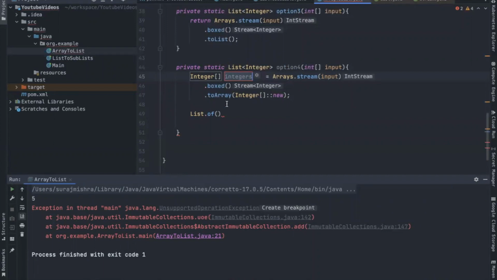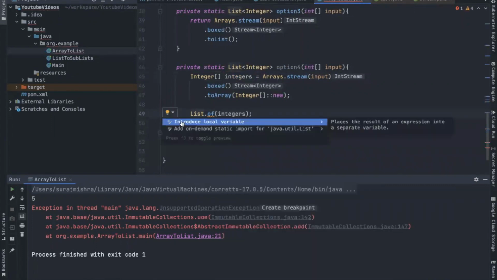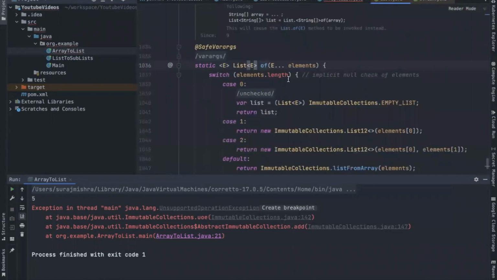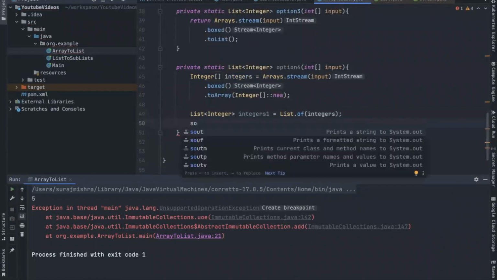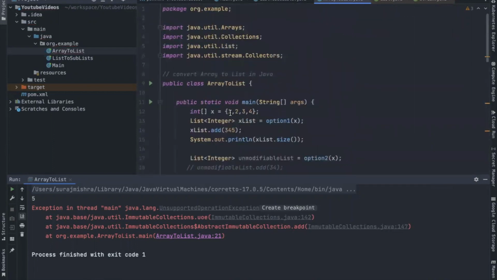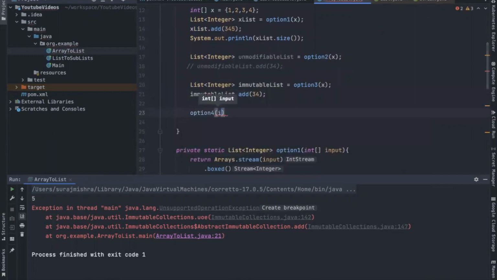So what we can do is, if we try to pass this to the List.of here, use the list of integer, and it takes it as a vararg type. So instead of assigning the variable, we can just return it here and get that working here for x.